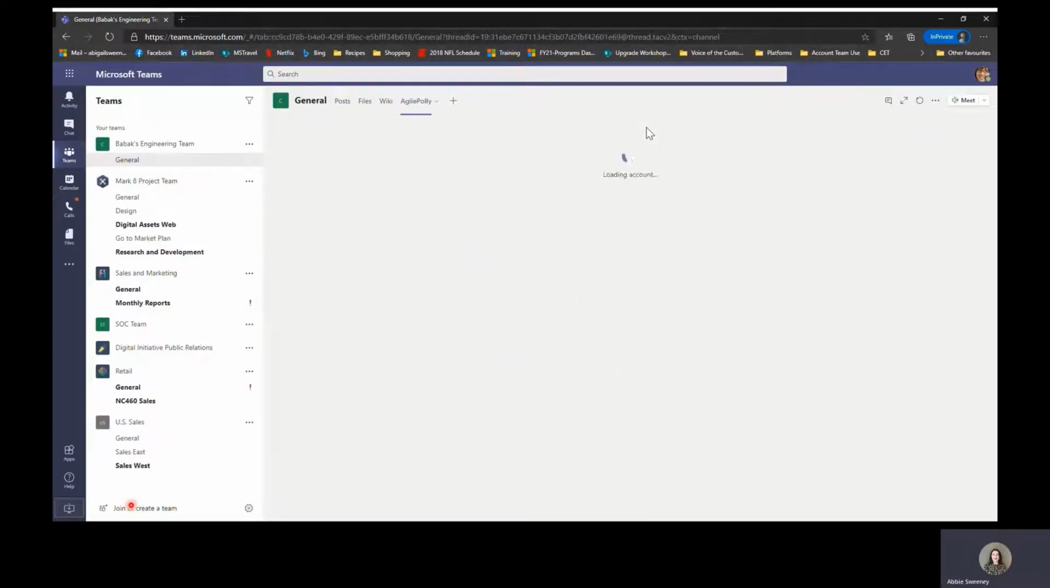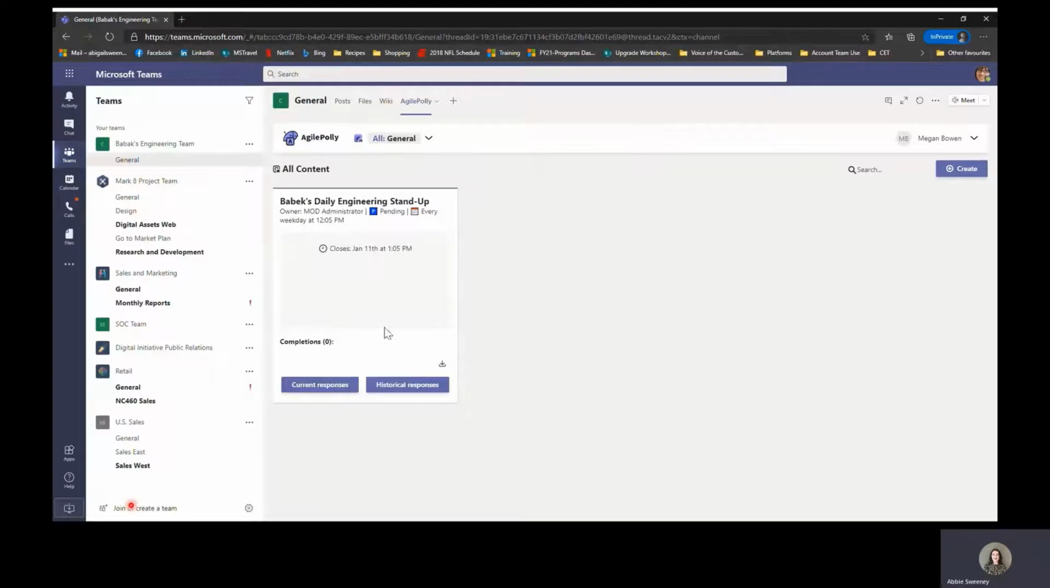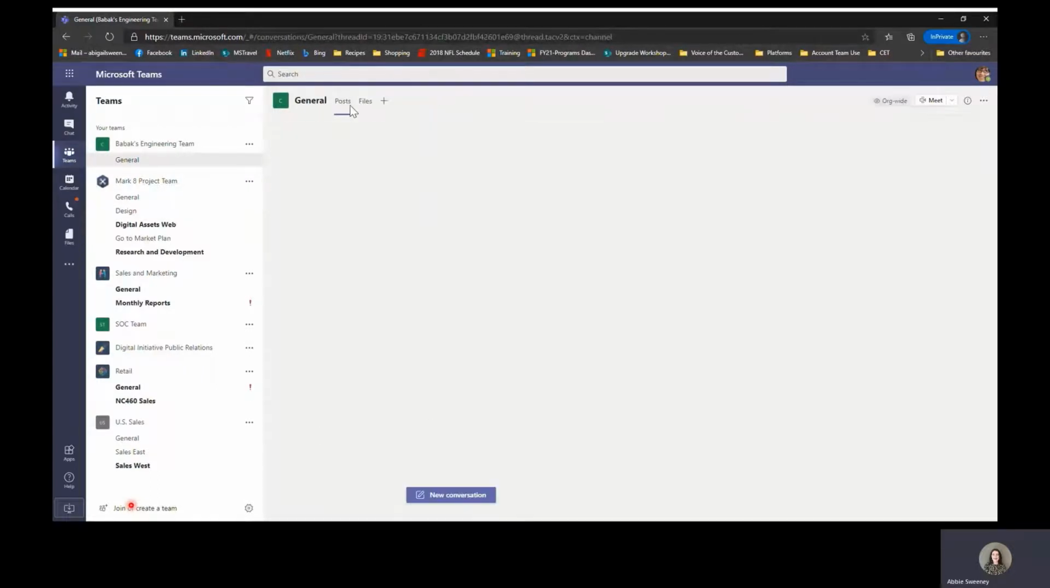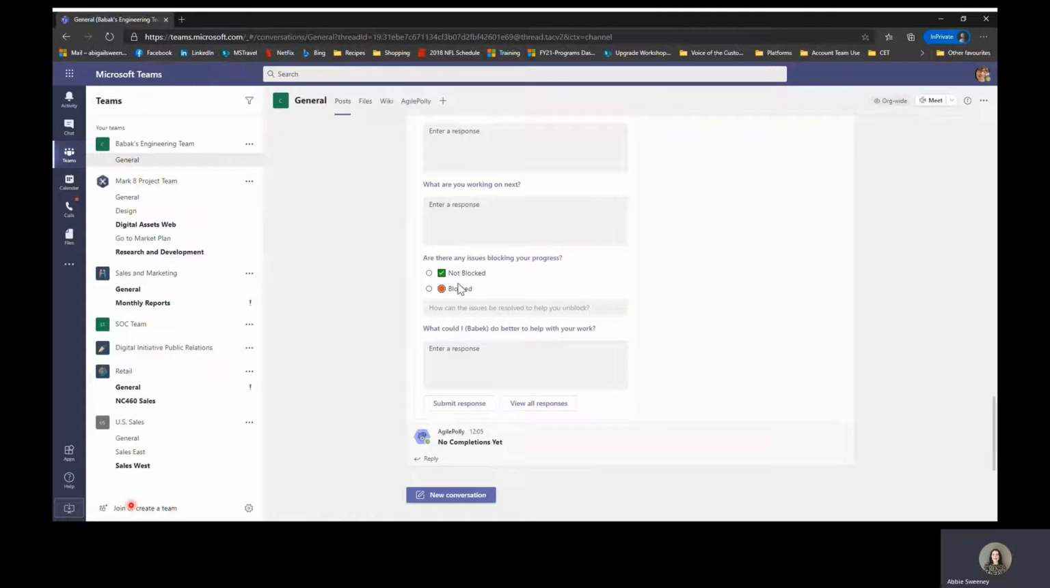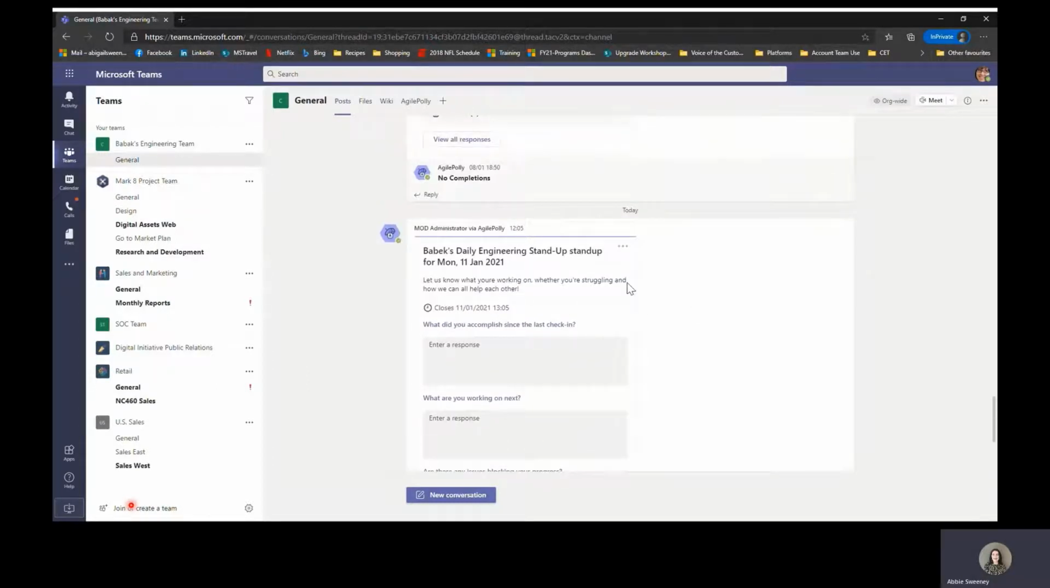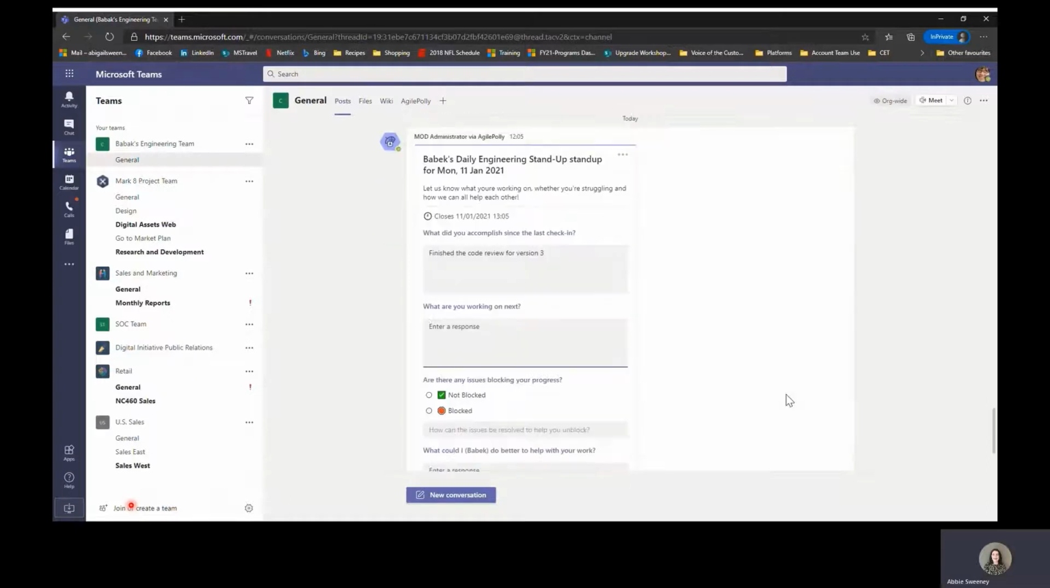So I can either do it from the general posts page, or I can come onto the Agile Poly to respond. So I'm going to go back just to the general page just to show you how I can do it from here. And I'm going to start filling in the stand-up. So let us know what you're working on, whether you're struggling, and how we can help each other. So what did you accomplish since the last check-in? I'm going to say that I finished the code review for the last version, the version 3.